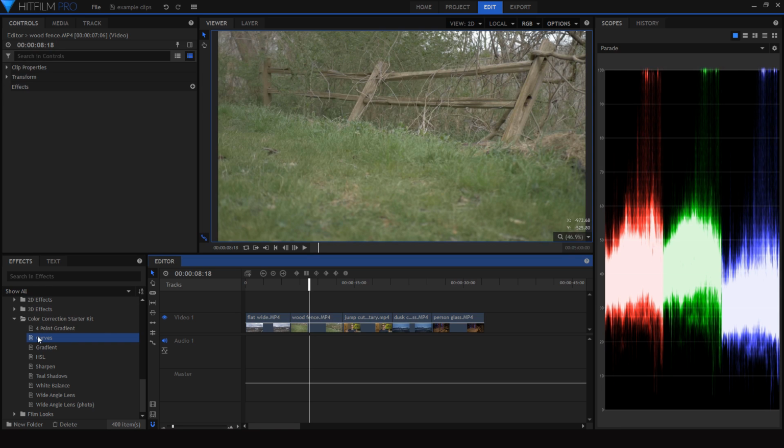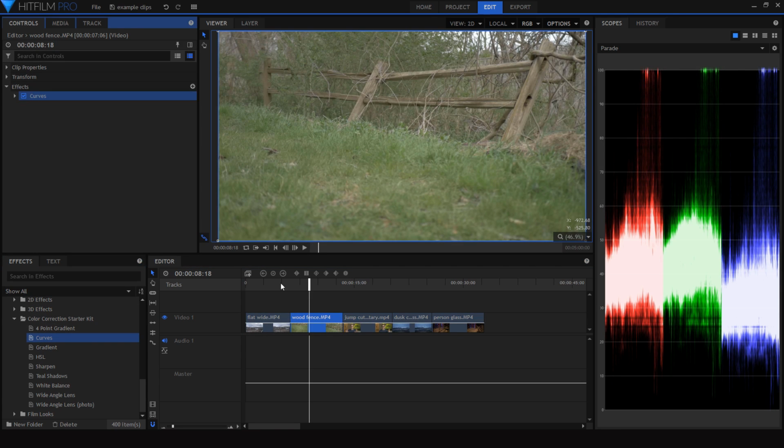So as usual, I'm just going to start out with the curves adjustment, and as we can see, looking at our histogram over here, you can see that there's a little bit of peaking in both the highlights and just a tad in the shadows. So I'm going to bring those a little bit closer to each other, bring those highlights down just a bit, and bring the shadows up a bit as well.